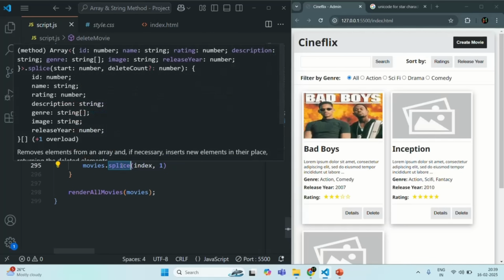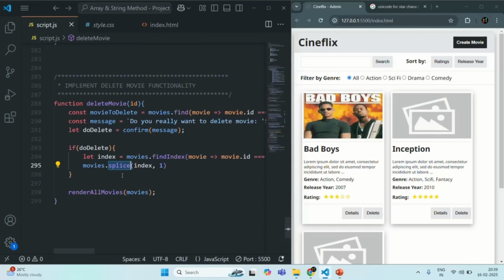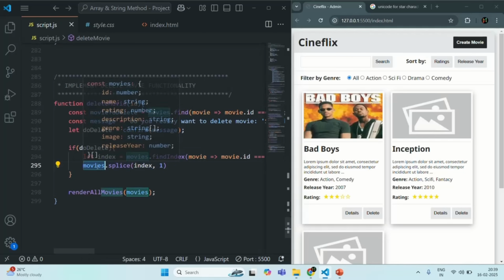We have learned that the splice method is used to remove elements from an array, and it modifies the original array. It does not return us a new array. Instead, it modifies the original array by removing or adding elements to that array. In this case, it is going to remove an element from this index, from the original array. So initially we have 5 elements. When we click on the delete button of a movie, that movie object will be removed from the movies array and it will be left with 4 movie elements. If we try to delete another movie, it will be left with 3 movie elements and so on.